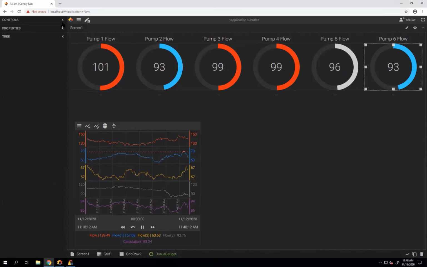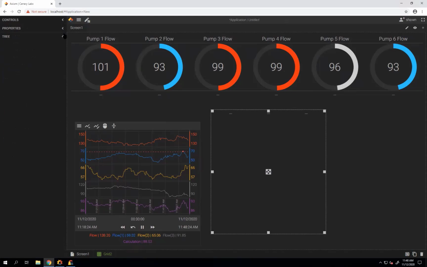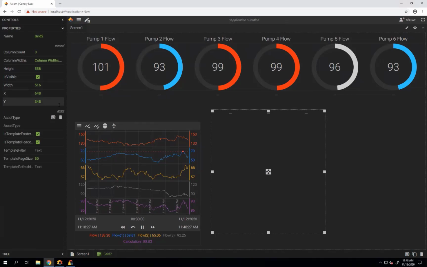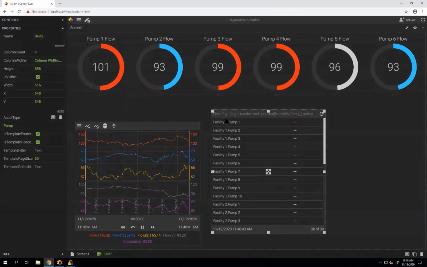The other nice thing about a grid control, for example, I'm going to drag another one in here. We'll just expand this out a little bit. I first want to go into the properties of my grid control. I'm just going to use 2 columns for this one, and I want to assign the grid to an asset, to a virtual view. So here's the virtual view, and then I want to look at my pumps. Immediately it's going to recognize, since I've assigned the grid to an asset model, here's all my different pumps.